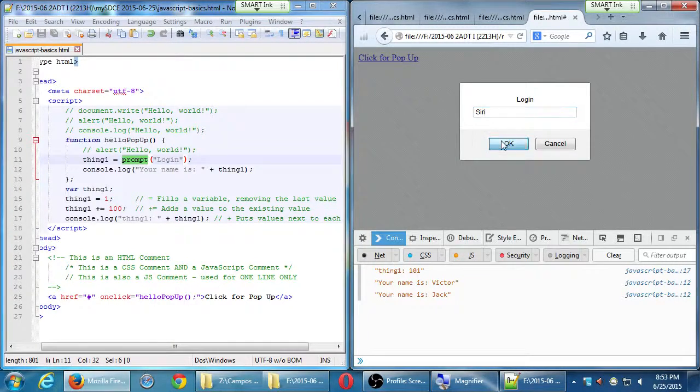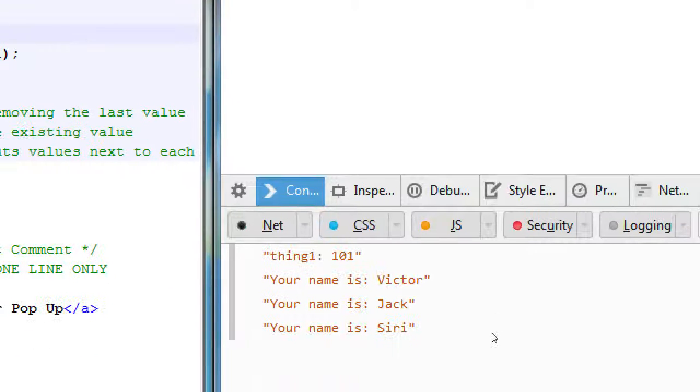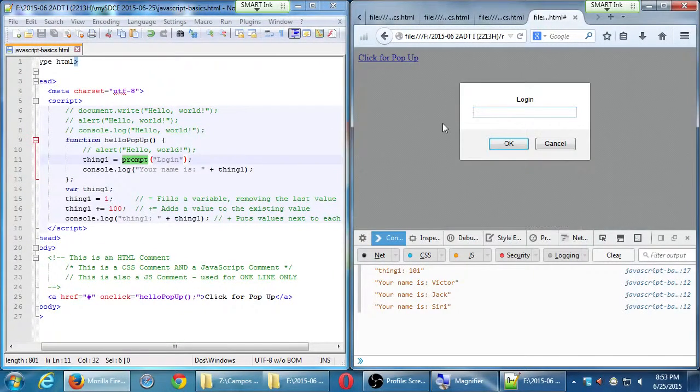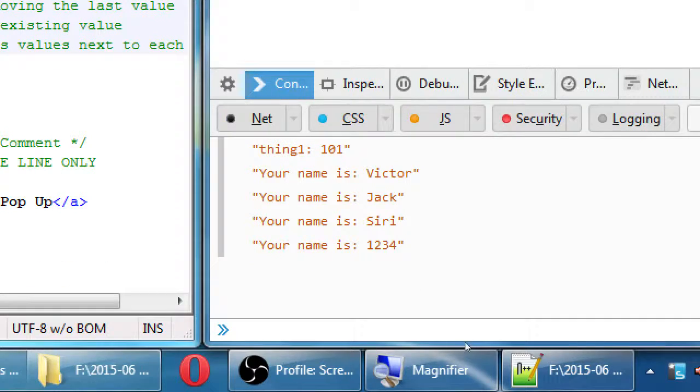If I put in another name, it'll put in another name. Great. Well, what if I put 1, 2, 3, 4? It'll accept 1, 2, 3, 4. But that's not a name. That's more coding that is necessary to capture proper input.